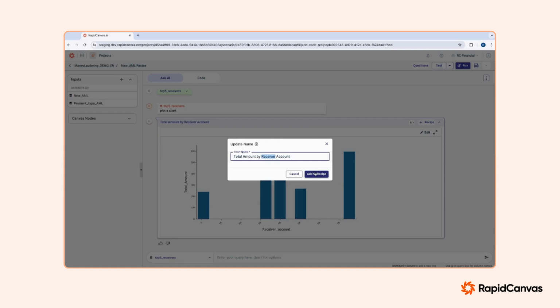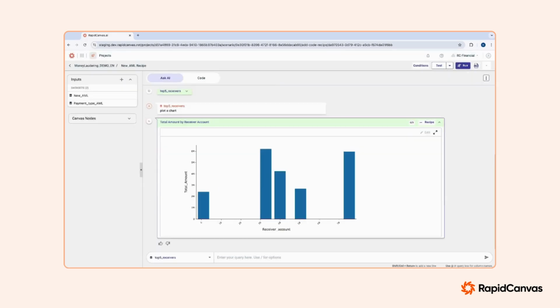I can also create some plots with the original data. So for that, I can just come back here to the new ML. Let me uncheck this one. And let's say, for example, that I want to create a time series plot of the total daily transaction amount.